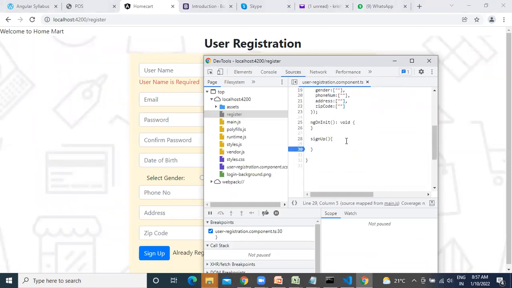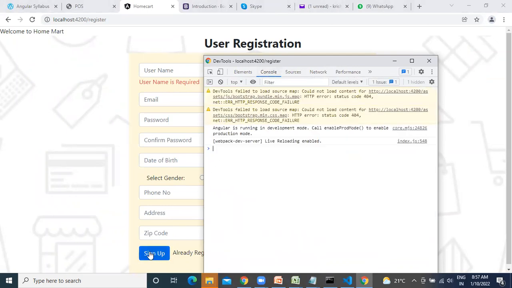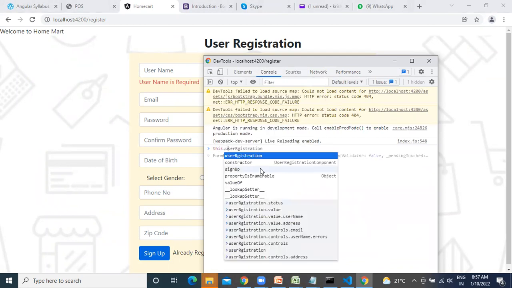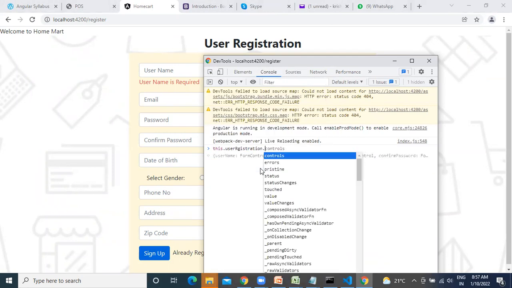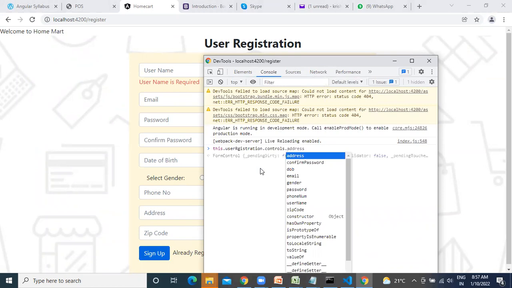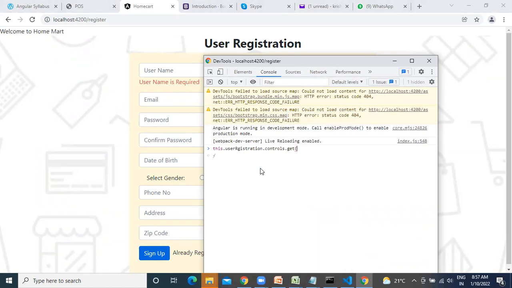That's why we will have one more check at the client side. Here also we need to add it once you are going to sign up. Otherwise, a hacker will do different things. Click on sign up. You are confused with that code, right? This dot user registration dot controls dot get username, or this one is the get. Yes, here is the get dot errors.